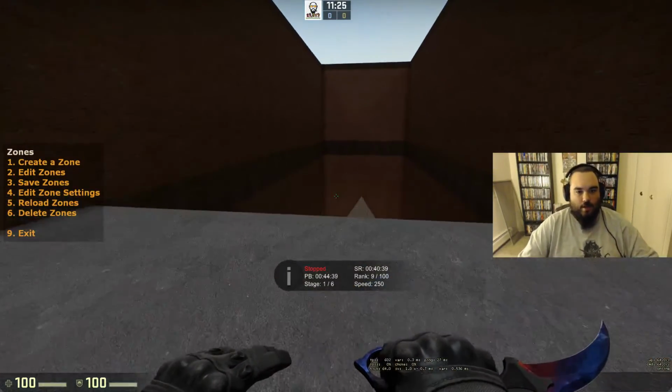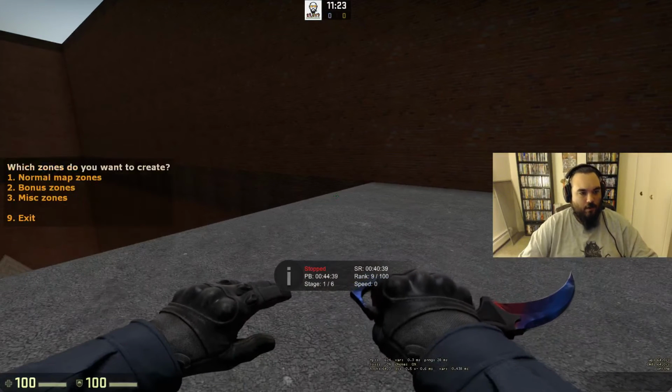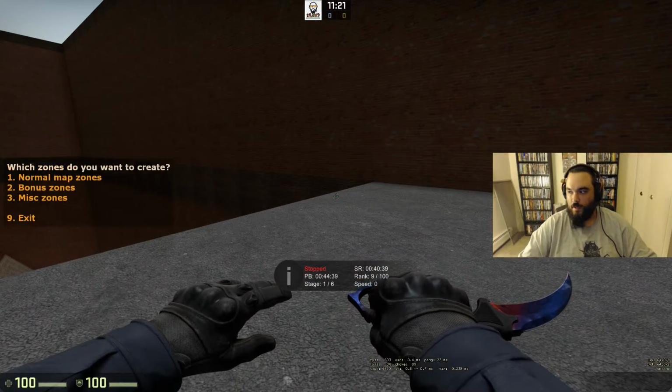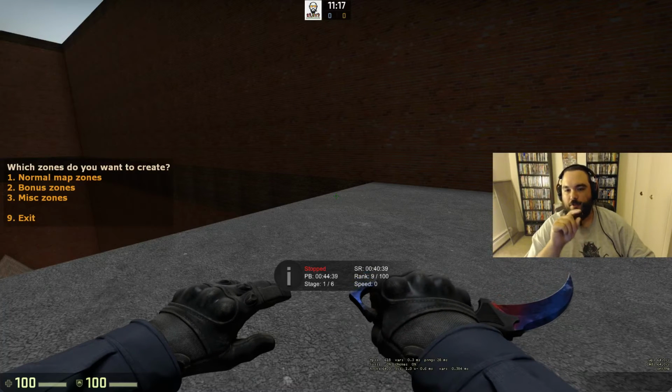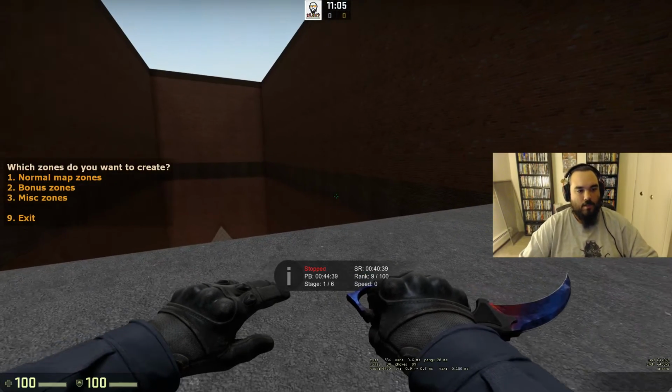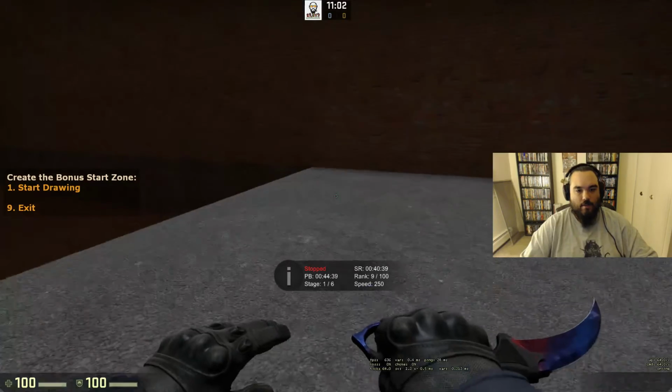So we're going to zone a bonus now. We're going to create a zone. We're going to select bonus zones this time. Also remember that if you're zoning a map, make sure that you zone the map first. If you zone the bonus first, it will recreate the zones and think that the bonus is the actual map instead of the bonus.